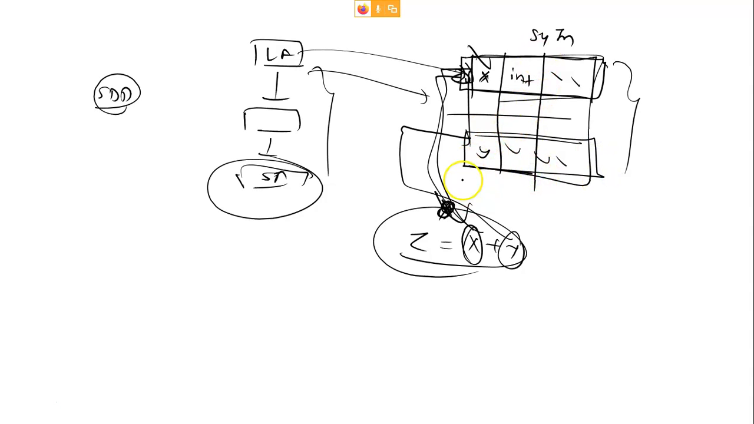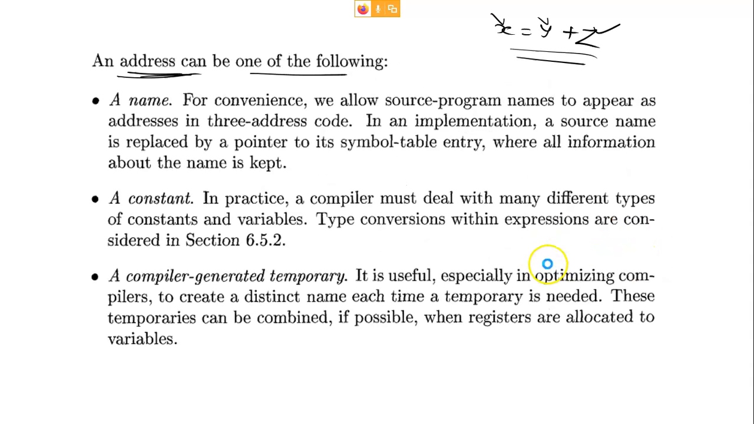So in the symbol table you have a record for y, and here this y is nothing but a pointer to this record in the symbol table. But for convenience, instead of the pointers we use these names. This is the convention we use for convenience. Of course, when you practically implement 3 address code, or intermediate code generation, these names are actually not there.